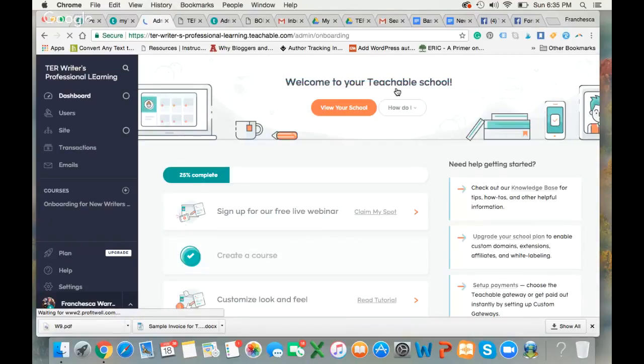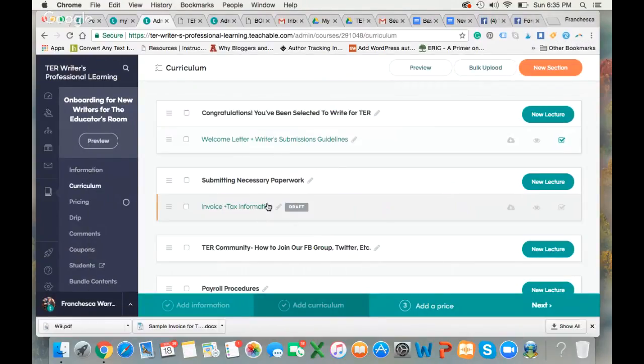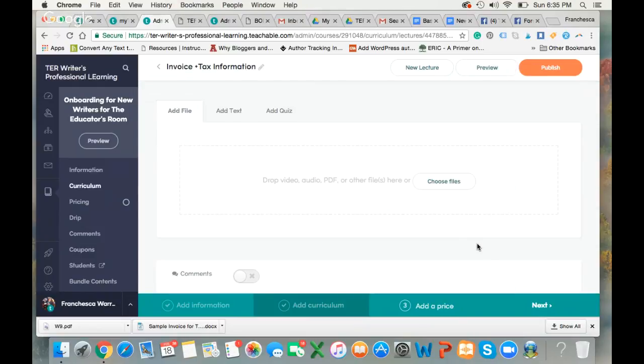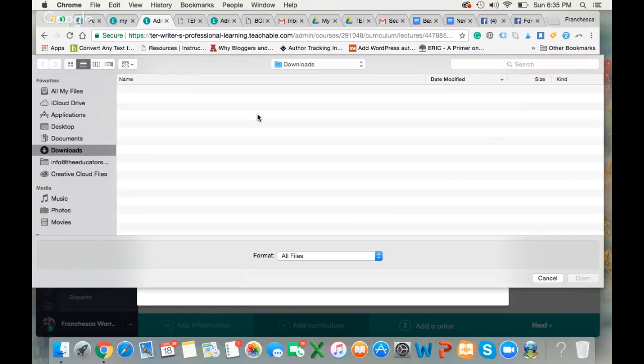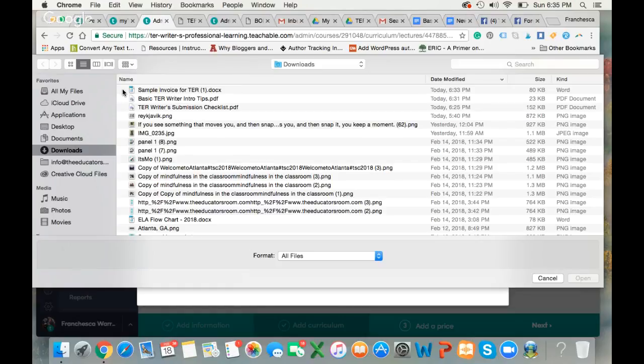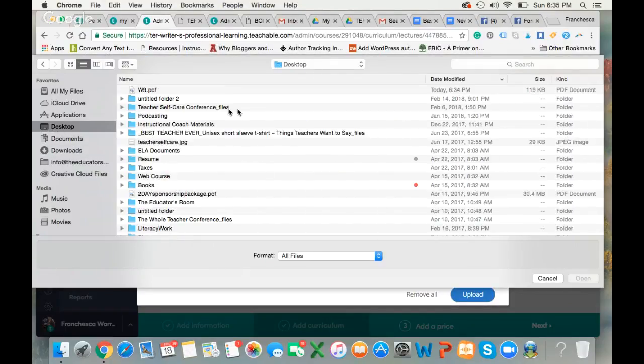And you'll have to play around in Teachable. So I'm going to go right here to courses on my left-hand side, and I am going to go to curriculum. As you can see, it's saved right there. So I have week 1, congratulations, submitting paperwork. Let's see, did it save? It doesn't look like it's saved, but that's okay. Again, everything's in Google Drive. So if something like that happens, I don't have to worry about trying to find it. Let me get the W9, put that on desktop.